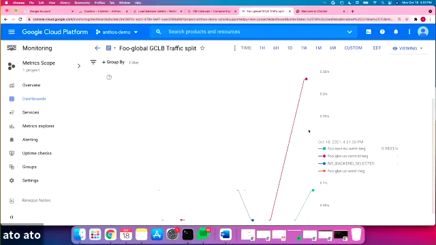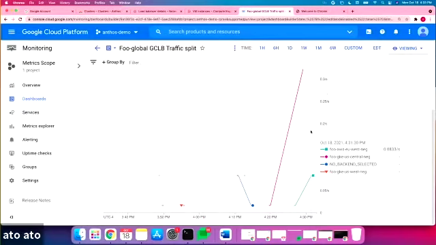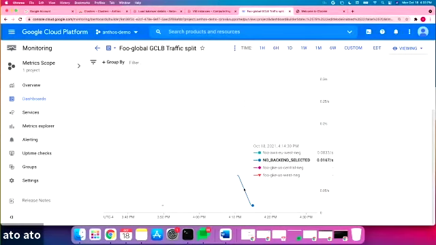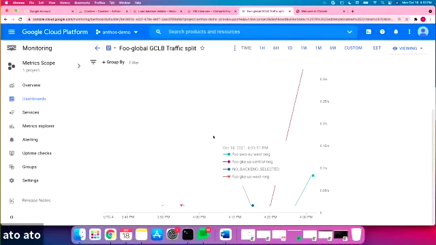So the traffic here, you can see that since we are hitting the central cluster, most of the traffic is going to the central cluster and very little is going to the other 2 clusters. The green line represents Europe, and the blue line, it's no backend selected. Okay, that's fine.